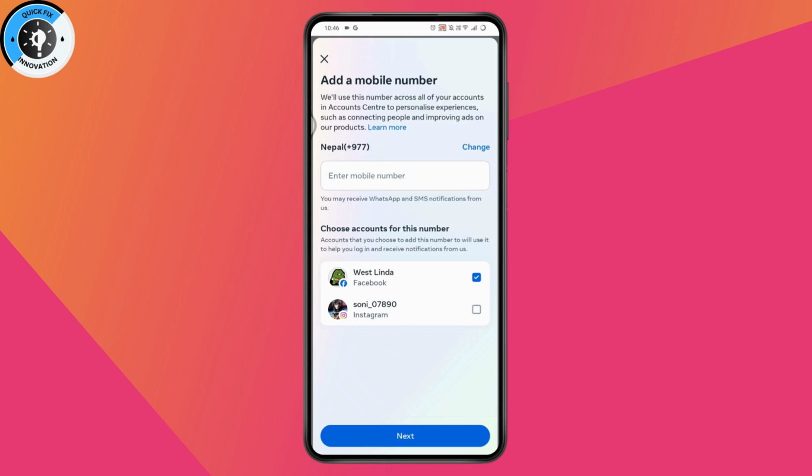So once you get the SMS notification, or once you get the code, you need to simply enter the code and you need to verify that it's you that is adding the phone number to your account. So once you enter that code, your phone number will be added after verifying. So that's how you can add your phone number on your Facebook.